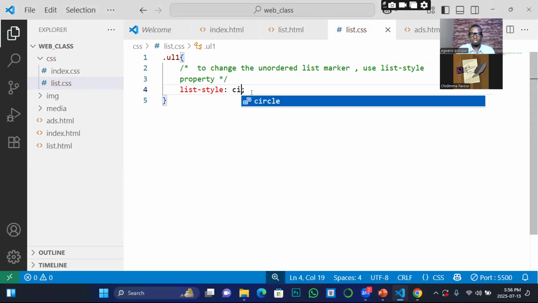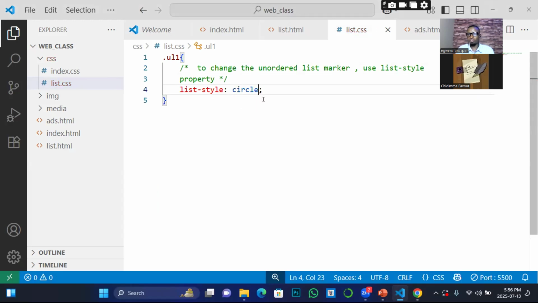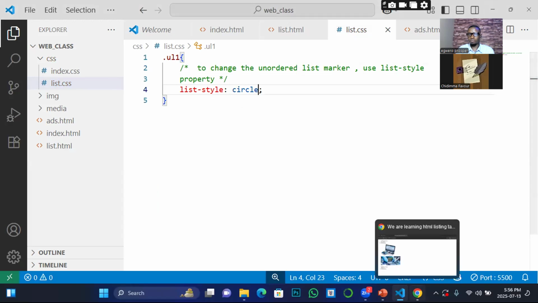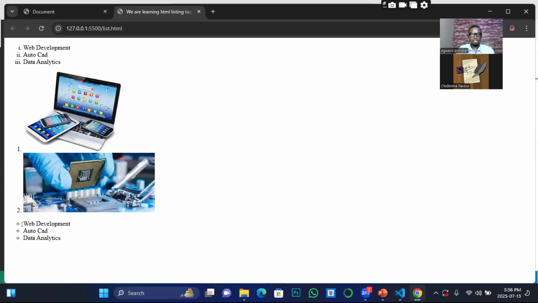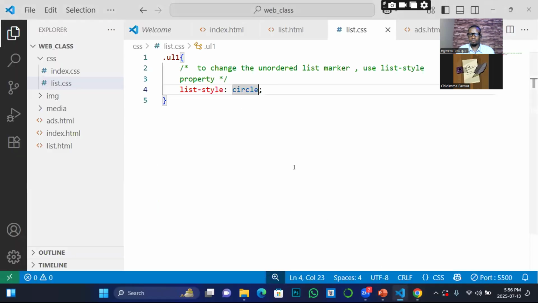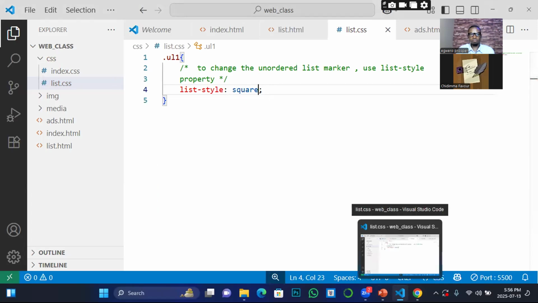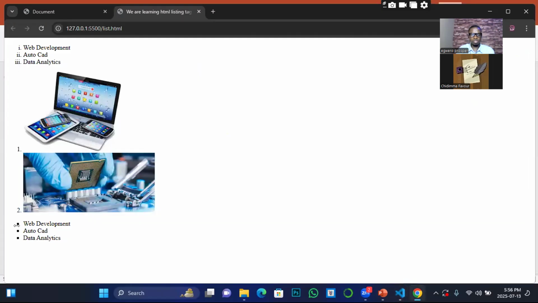Circle is one of the bullets you can use. If I check the front end, you see that what? It has generated small circles instead of the shaded one we were having before. I can also use square. I can say square, and then if you check the front end, you see that it has also changed to a square shape.